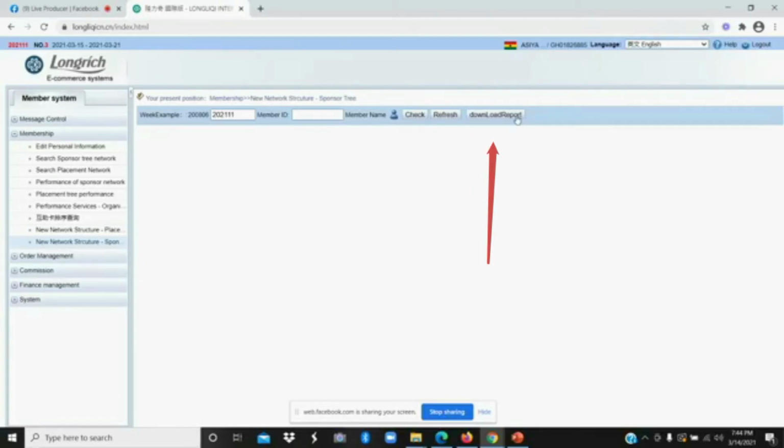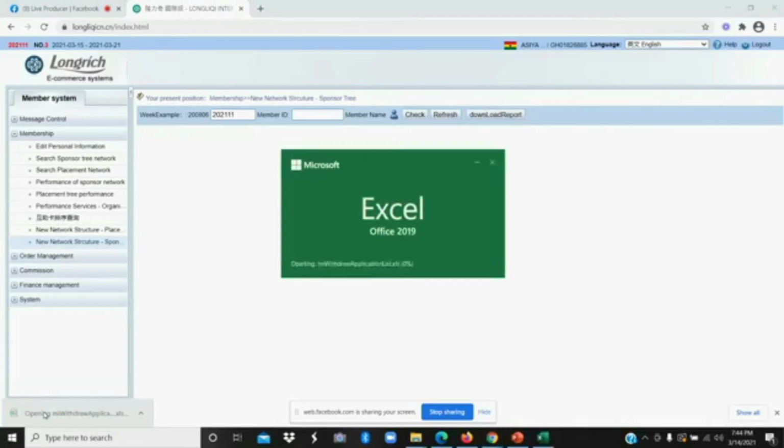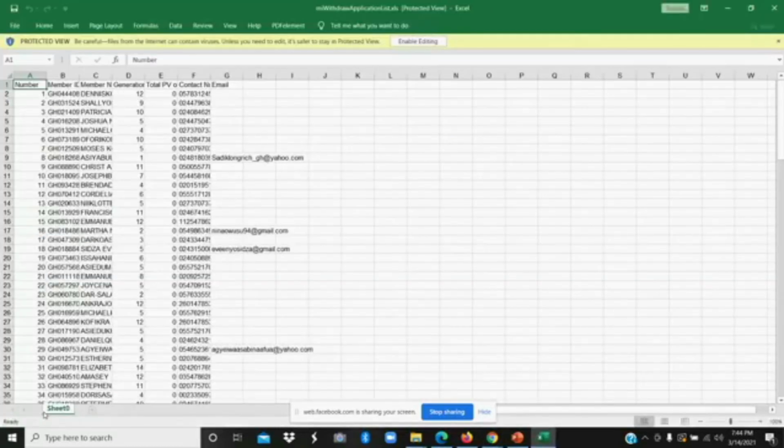When you click the download, it will download an Excel sheet of all your team members, their code, their entry level. So when I click download, you see it is downloading. It is downloading. Please let your eyes be at the mouse cursor. You see it has downloaded. So when I click it, it will open the file I have downloaded.